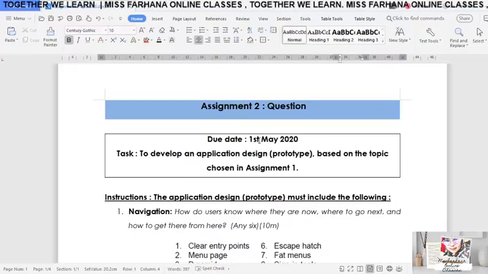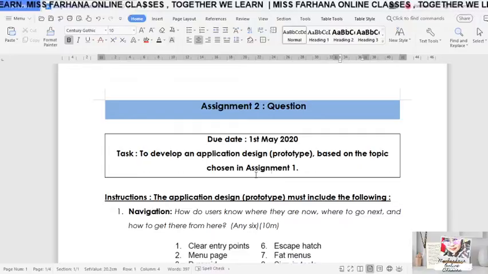So what actually you need to do for this assignment, your task here is to develop an application design prototype based on the topic chosen in assignment 1. So basically you have done with your assignment 1. You have come up with all the structures, so you should know well about the content of your assignment, of your project. So for the second part is more on the designing of your prototype.